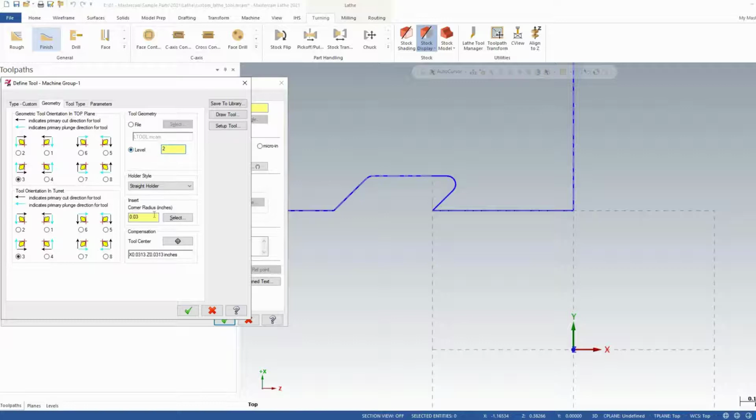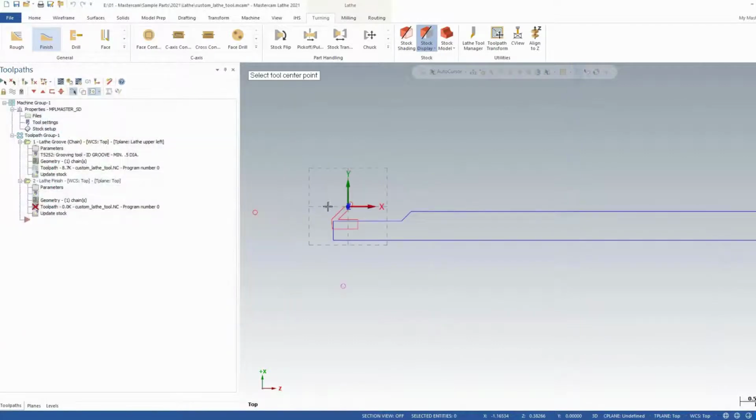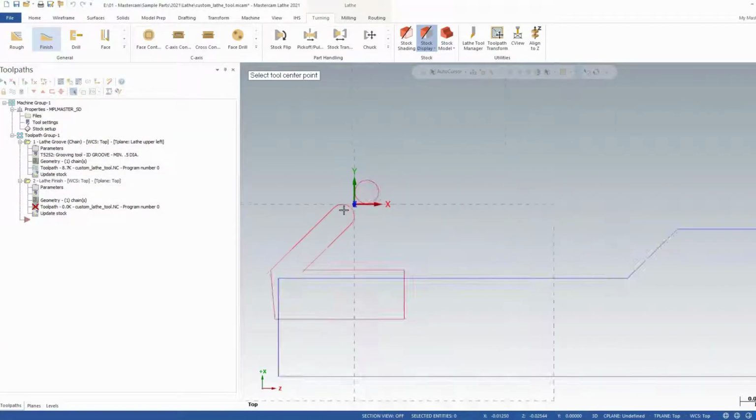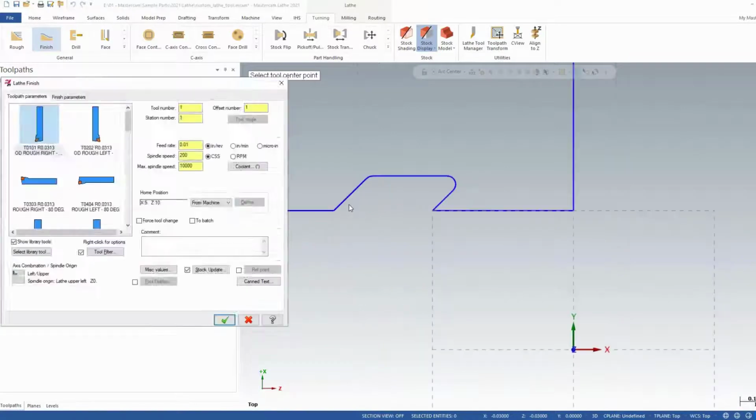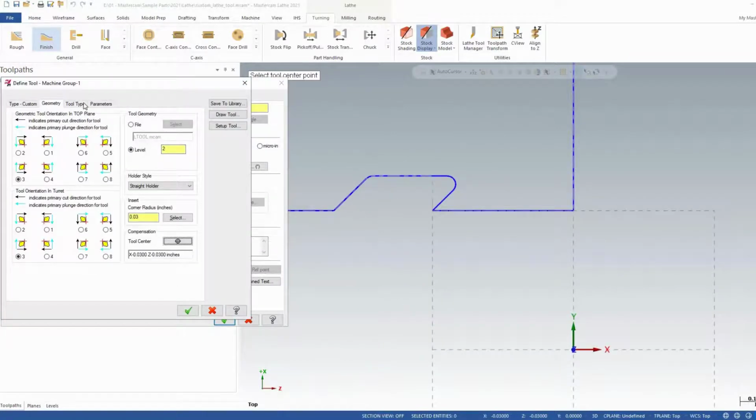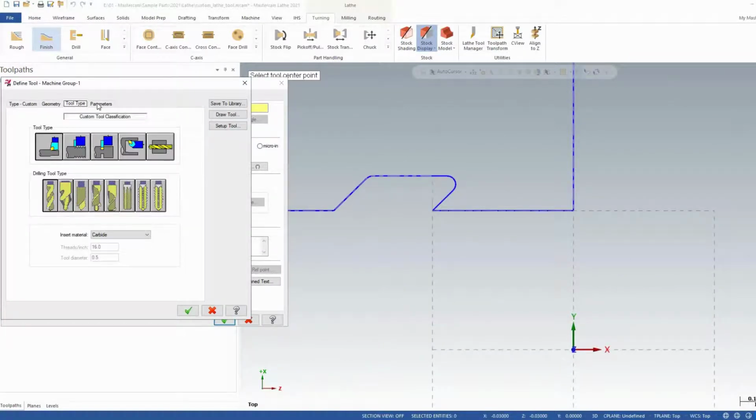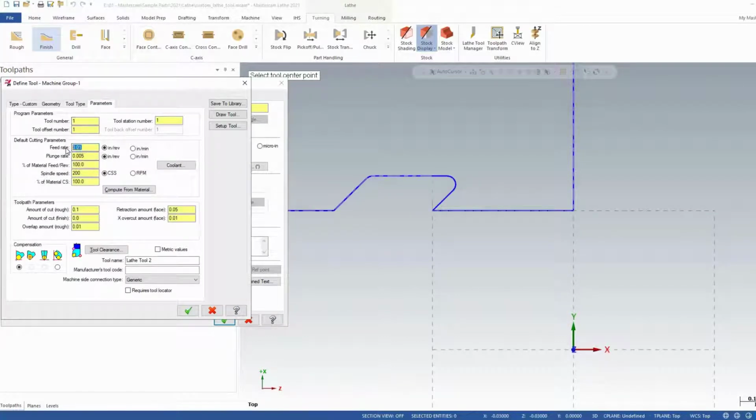To make sure Mastercam compensates the tool correctly, we'll click the tool center button and select the center of the tool radius relative to the origin. On the tool type page, select the style of tool this will be defined as, and finally enter in all of the parameters for this tool, including the name you want it to have in your tool list.